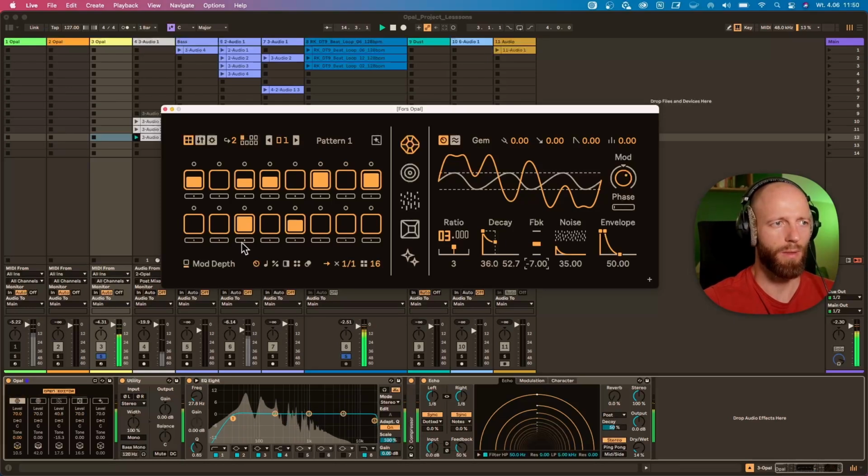Let's come back to the first page. So I'm setting up the mod depth. Maybe I want to have some notes shorter. Now it's too short. Maybe add some noise.